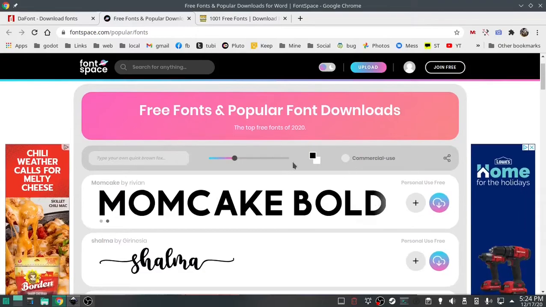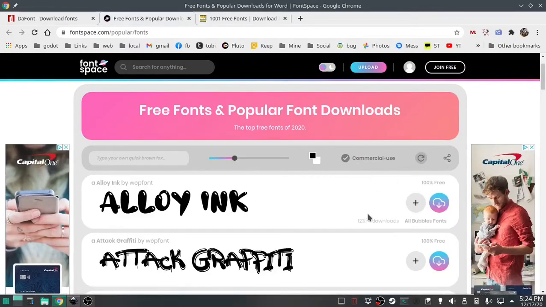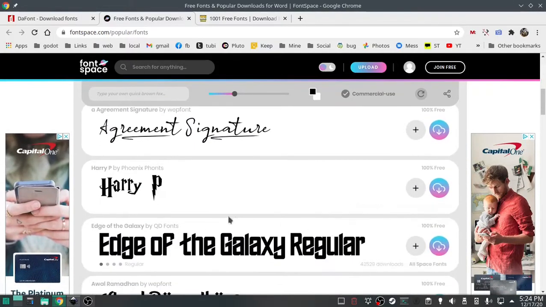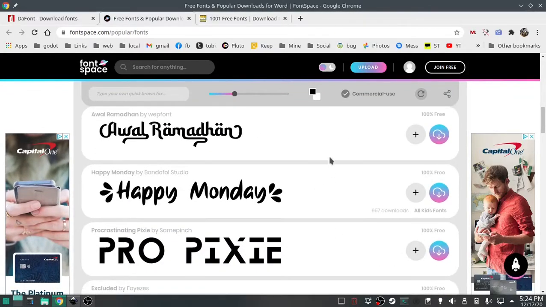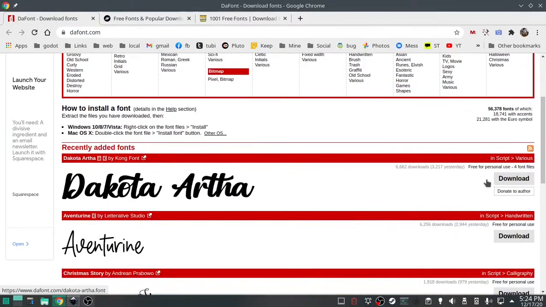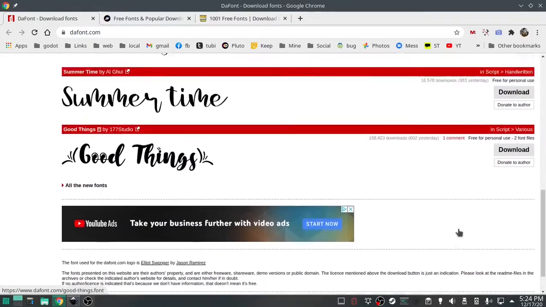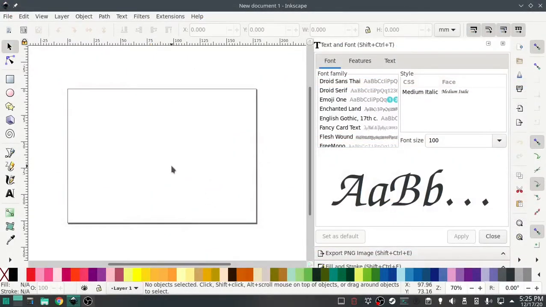With FontSpace, this one's nice because you can click this box that says commercial use, and it'll only show you fonts that are 100% free, and then you won't have to worry about mixing it up with a free for personal use. Dafont.com. This one here is the same way, free for personal use. Be careful there. Don't use those. Free for personal use.